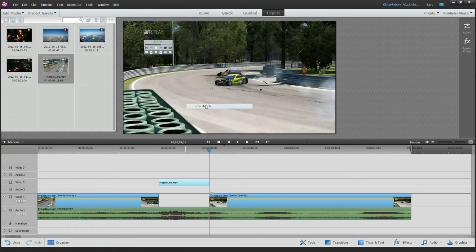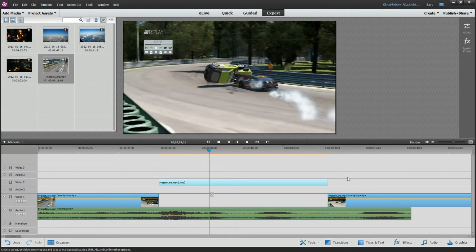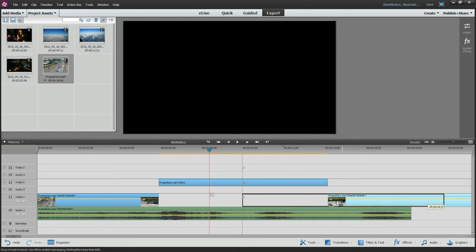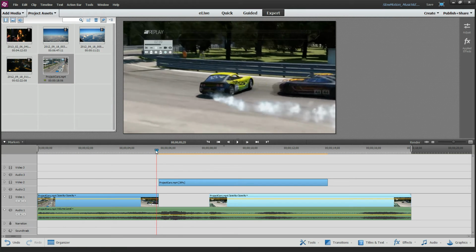Let's go to time stretch and change it to, say, I don't know, 30%, something good. And Adobe, please fix this. I will buy a new version if you fix that for me. I will pay you extra money for it.